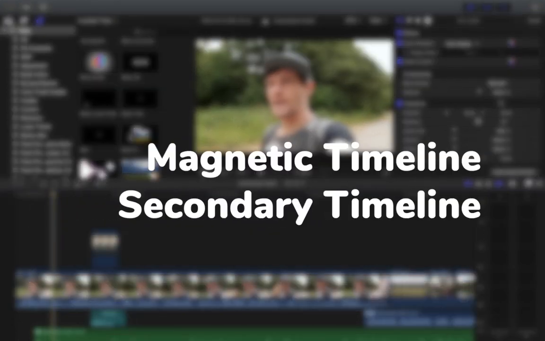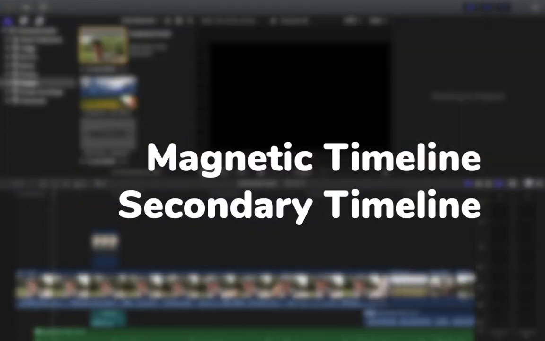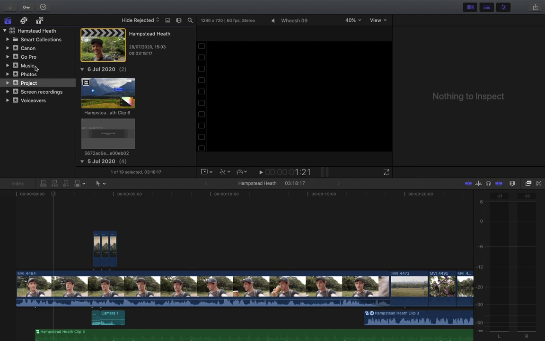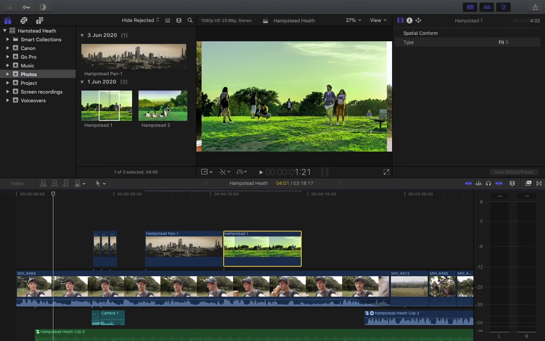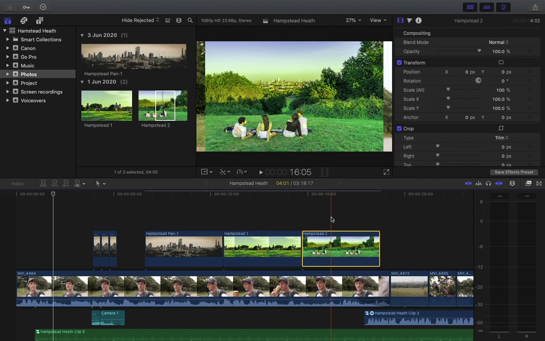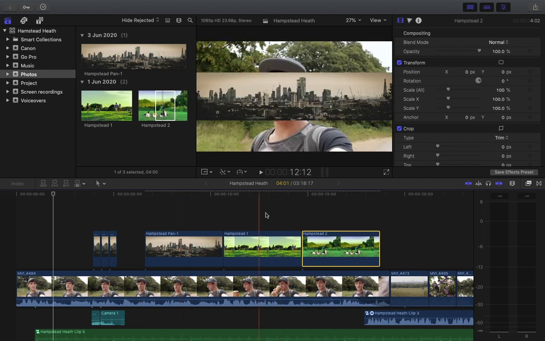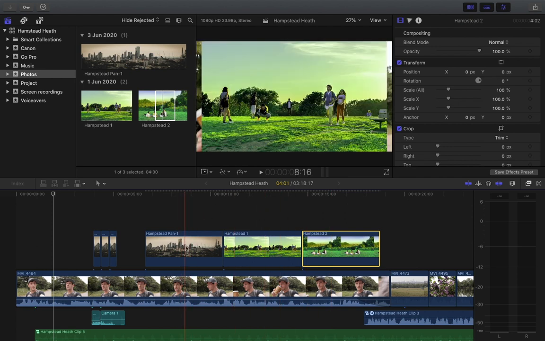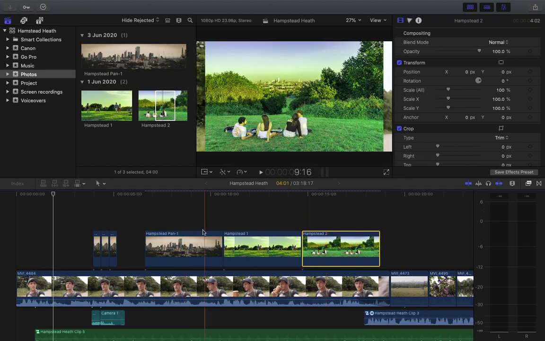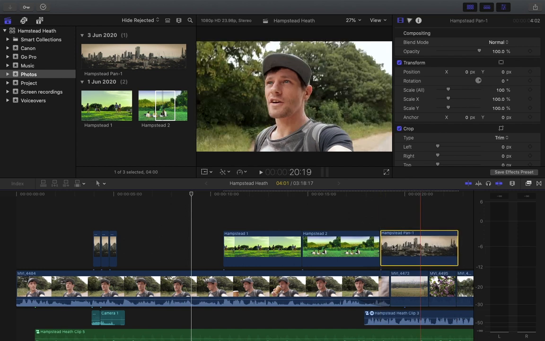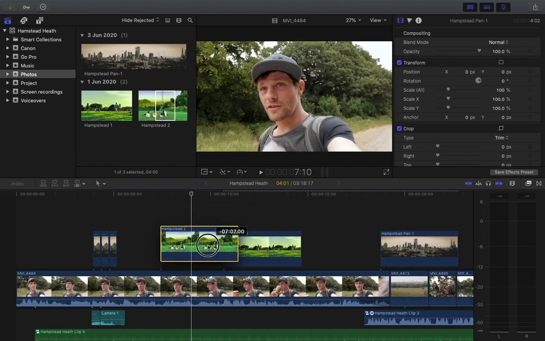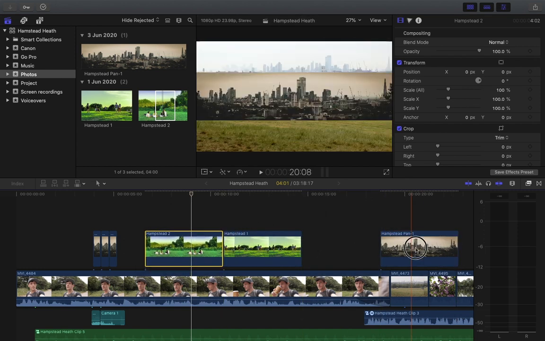Tip number 3 is the secondary timeline. I'm just going to bring in a few photos into my project just so I can give you a little bit of a demonstration. So I'm going to say this is the original order that I want my photos to be in, but then I decide actually I want this photo to be at the end. So that means I've got to drag this over here. I've then got to drag this over here. You can start to see how long-winded it is.